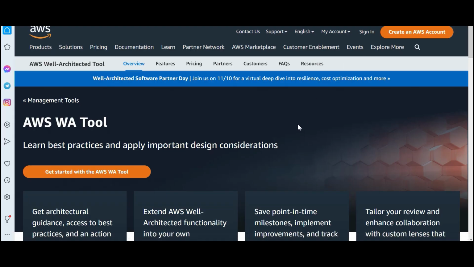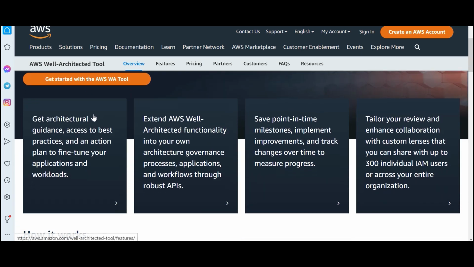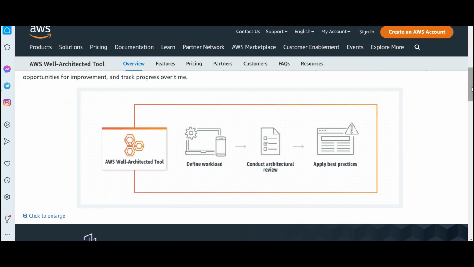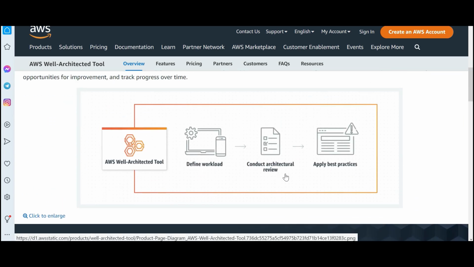Then let's look at option D, which is the Well-Architected Tool. This is just like the Well-Architected Framework, but there is a tool itself. What does the tool do? It gives you architectural guidance. It extends the well-architected functionality to your architecture governance and so on. Architects actually make use of this tool to define the workload, conduct architectural reviews and apply best practices.